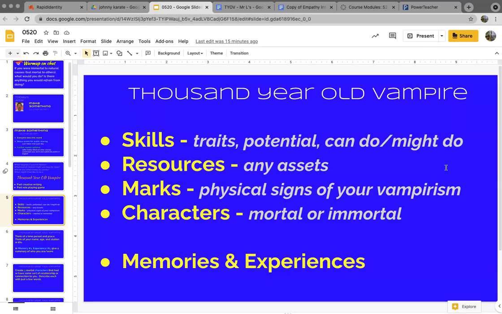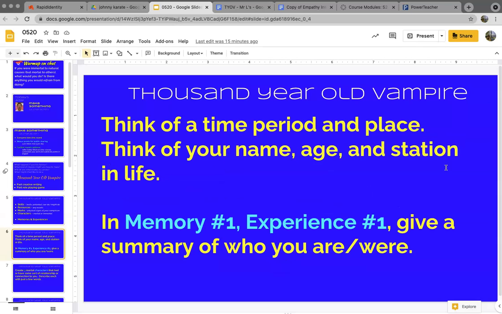Let's jump in and make our main character, our 1,000-year-old vampire, who is not 1,000 years old yet. So the first thing you want to do is think about the setting and think about this character. Where is this going to take place? When is this going to take place? And who are you? I use the second person you in all these directions, and when I do that, I'm talking about you, the new vampire.